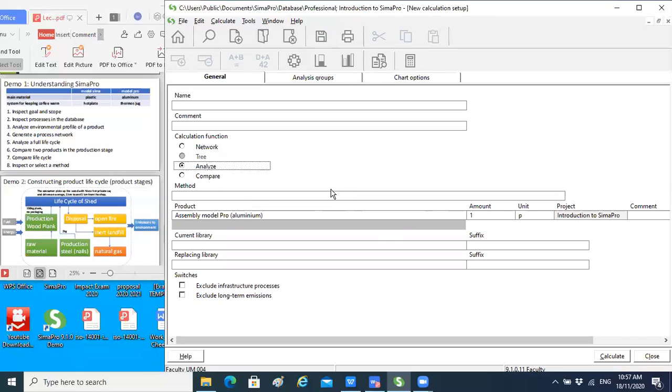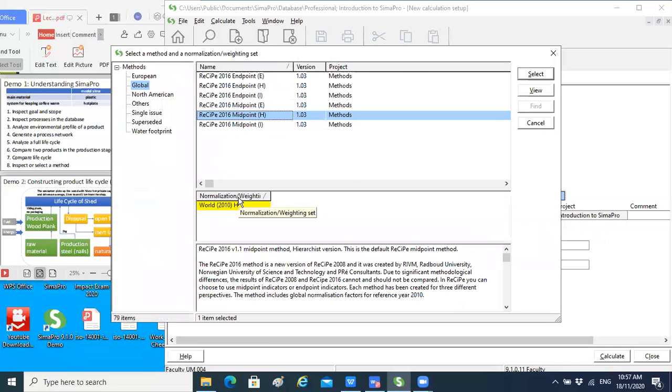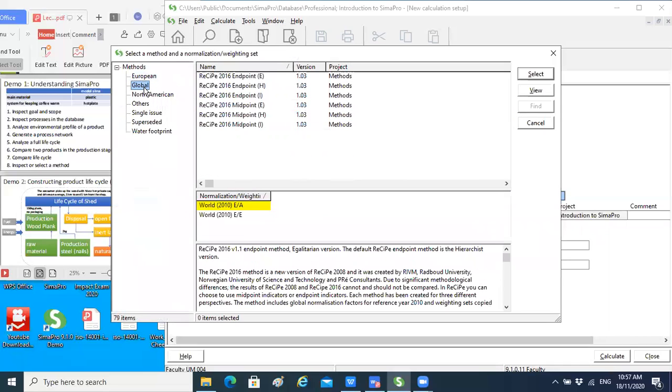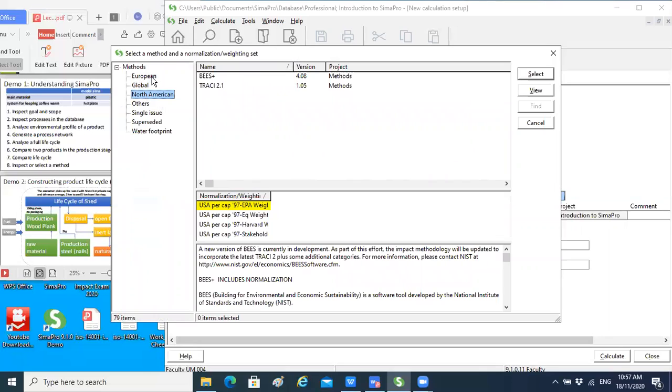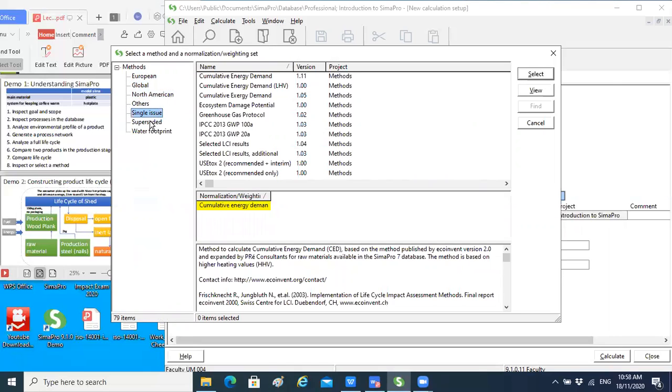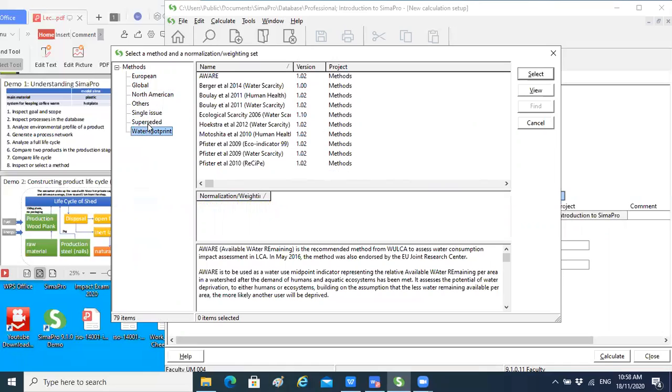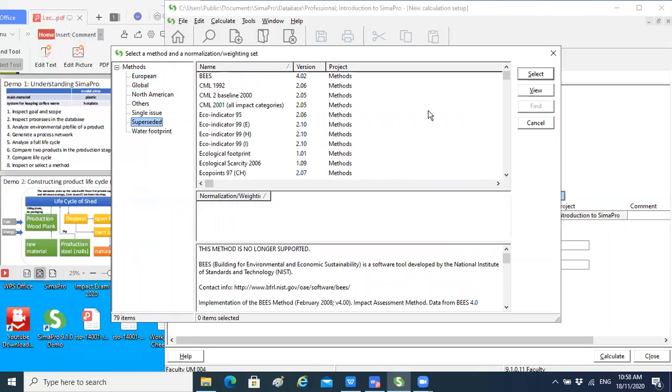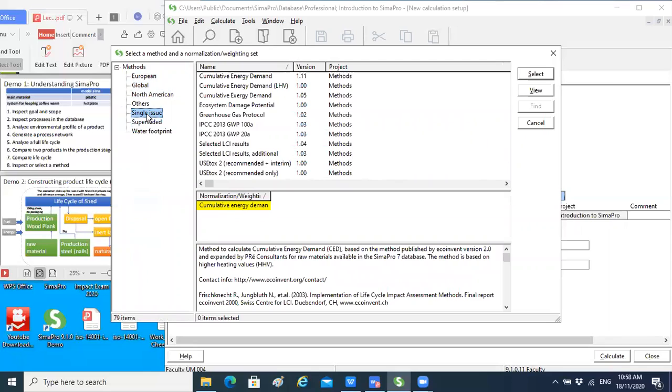So let's analyze first. Before we calculate, we have to choose a method. Just double click on this part, method. There are a few methods for you to choose: methods developed in the European countries, global, North American, others, single issue, water footprint, and superseded. So there are a lot of methods. Let's say we are only focusing on single issue, so we are more concerned about the carbon emission.